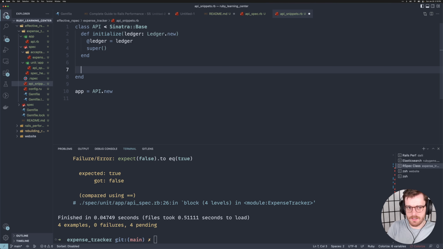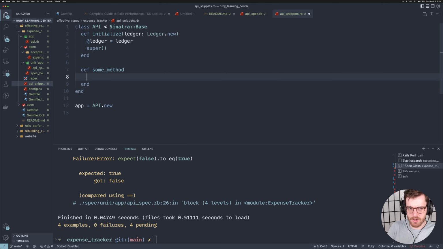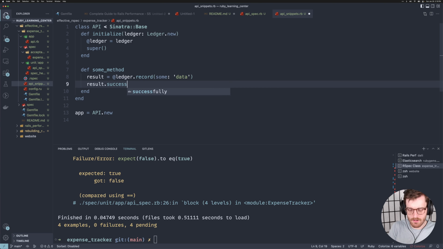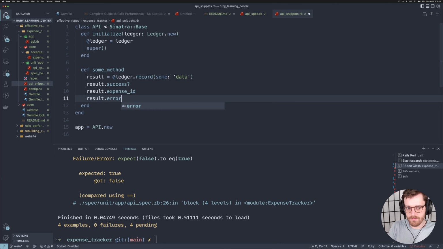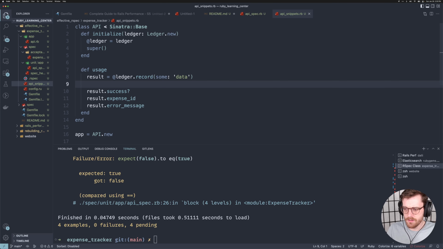Okay, so the book mentions in some, we'll just call it some method for now, you might have a bunch of code actually relying on the ledger with some data. We'll just call it usage for now for the sake of it.